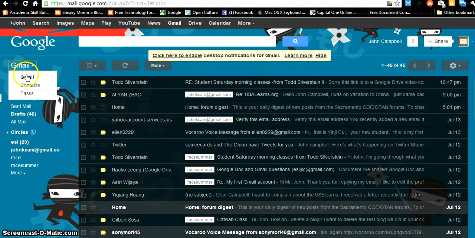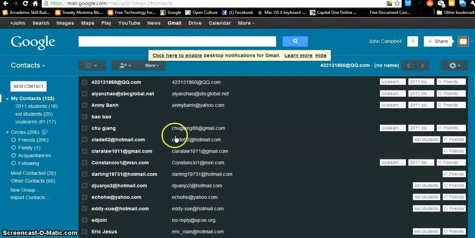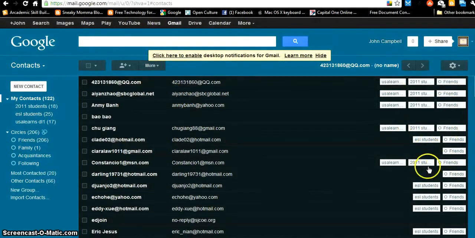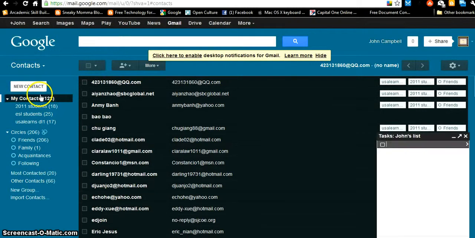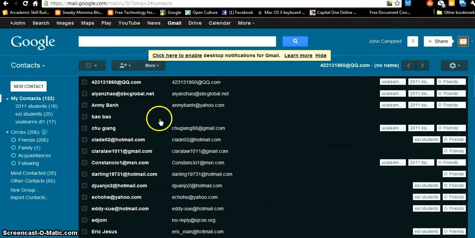If I click there, I can also find my contacts. These are all my contacts. Notice some of them are labeled. You could put labels on your contacts. If I click there again, I can also do tasks. This is where I can type a list of tasks to keep track of for the day.